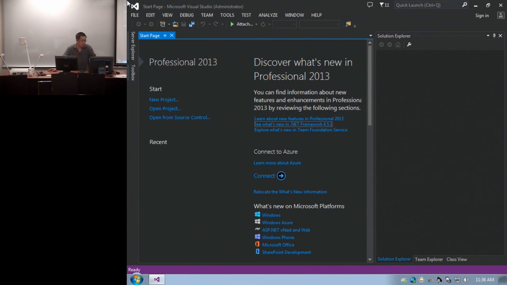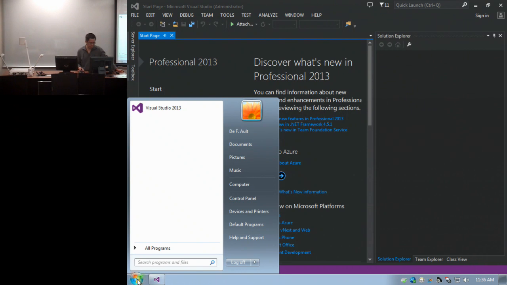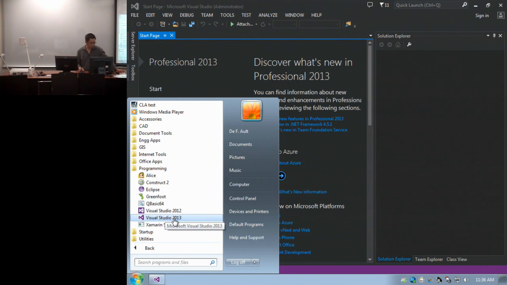Today we are going to start programming. So first, launch Visual Studio 2013. On the computer I'm using, it is here: all programs, and then programming, and then select this one. On your computer, especially for those distance students, it may be different. It depends on where you install your software. Okay, let's launch that.